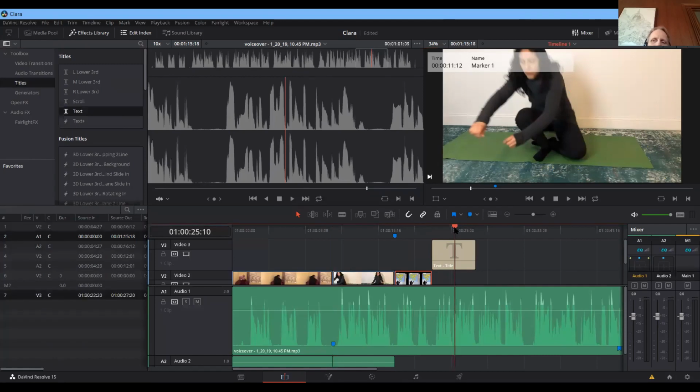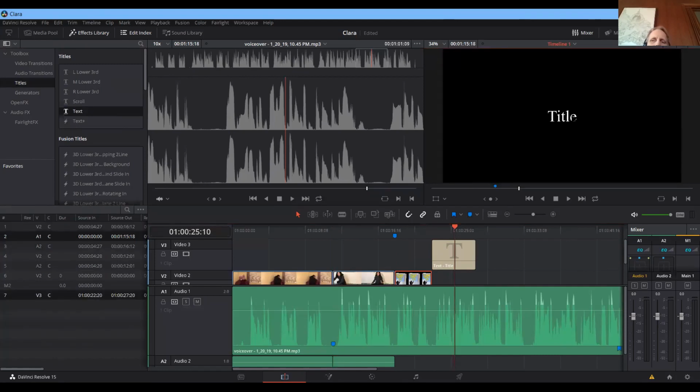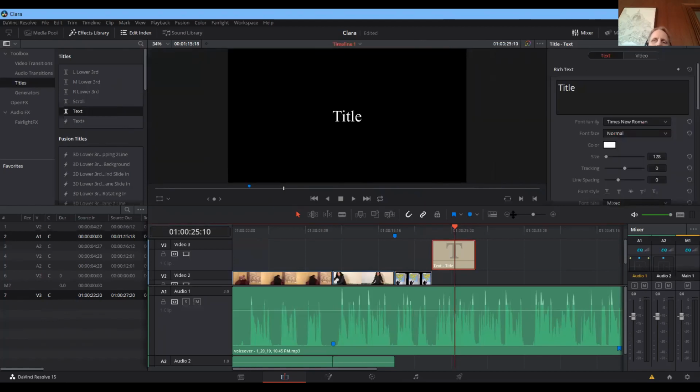So what I got here is text. Good question. There are different things here: titles, video transitions. Up here in the upper right corner are video transitions, audio transitions, text, and generators, which I don't know what that is. But here you can see the final product. You've got text here. You can click into here, and this menu comes up, and you can edit what your text says.